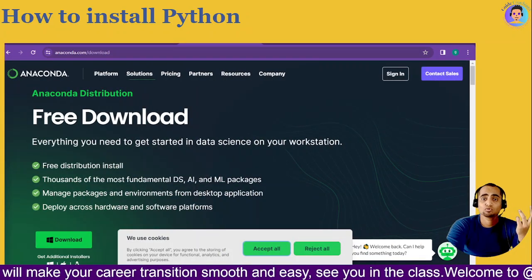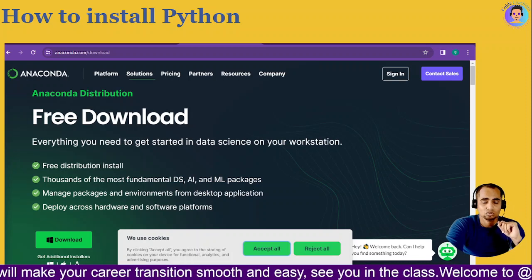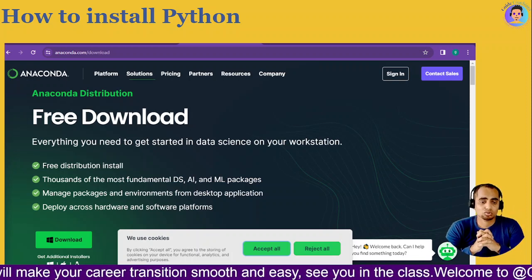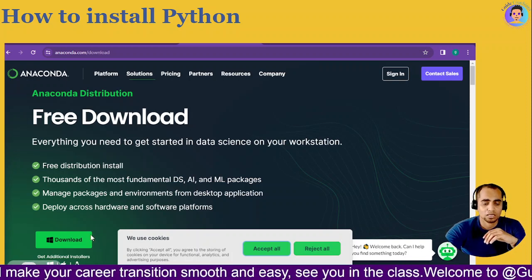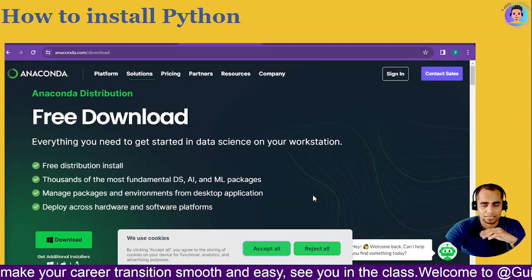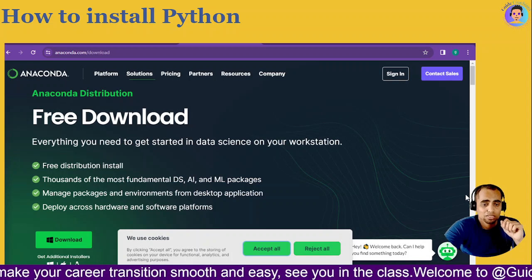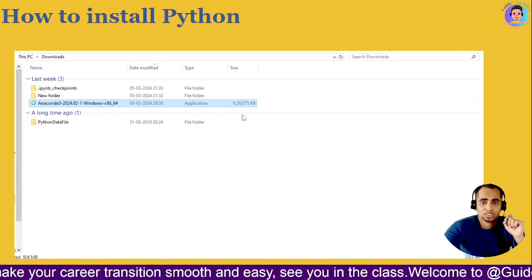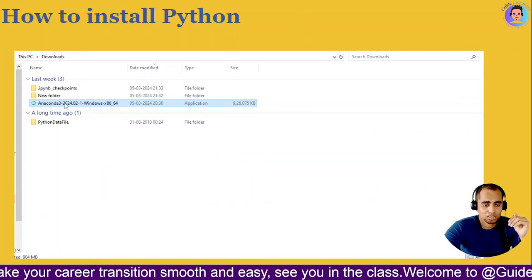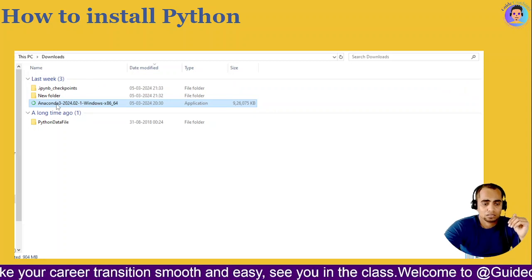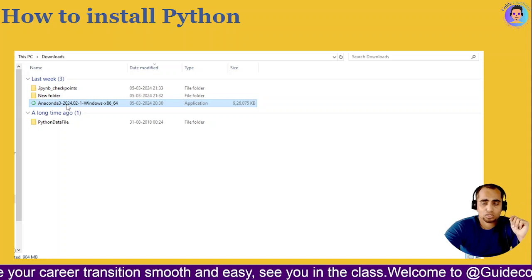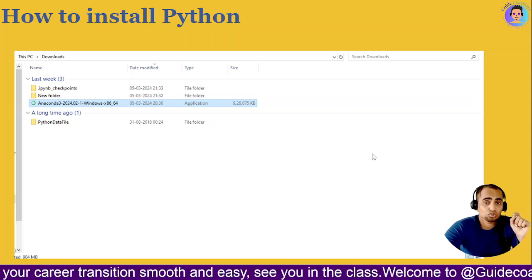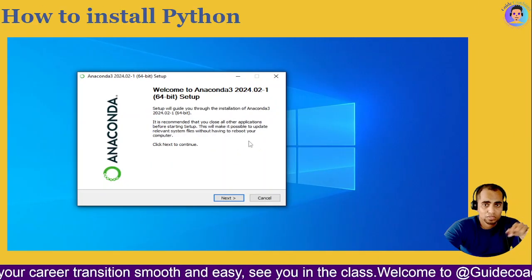Now we will see how you can do the installation. So for doing installation, you need to go to anaconda.com, and then over there you will find a download option which will look like this. So you just need to click on download. Once you download it, it will be in your download section and you will be able to find it like this. This will be an exe format, so you need to double click on this. Once you double click on it, it will open a window like this.